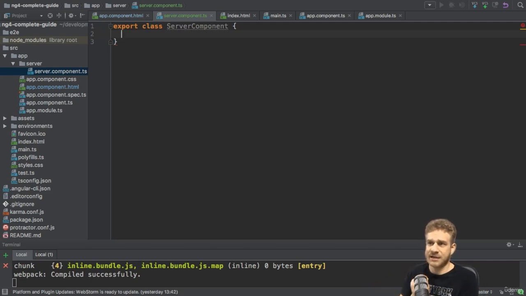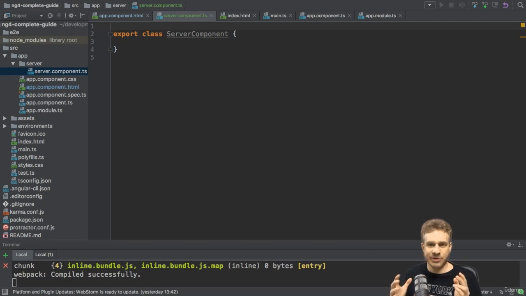We can't use it like this. Angular doesn't have all the information it requires. So we should add something to it which tells Angular that this is not only a normal TypeScript class, but instead something special, a component. We do this by adding a special decorator.